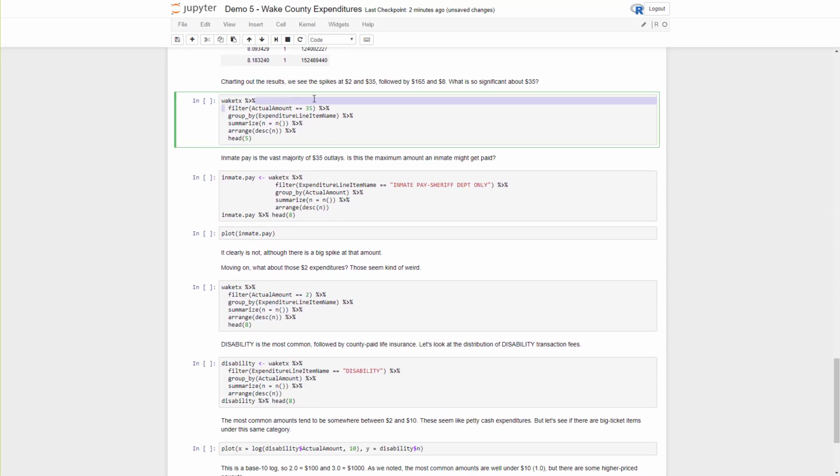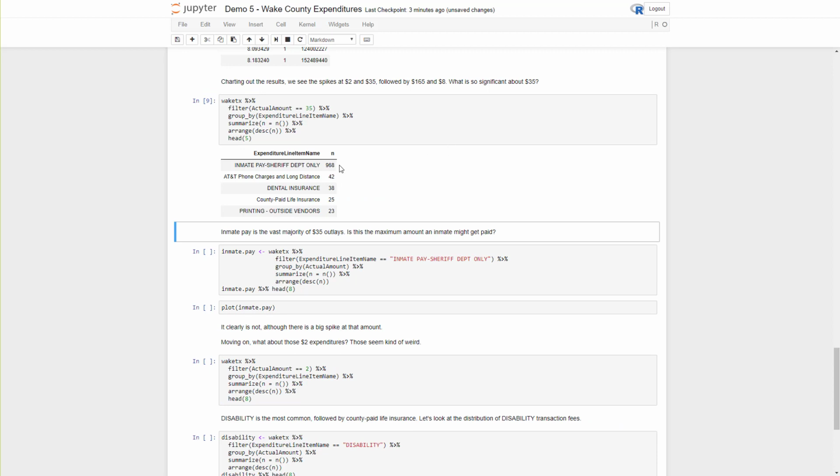Here's where I'm filtering actual amount equals $35, grouping it by expenditure line item, summarizing it and sorting. And what we see is inmate pay is the most common. 968 out of the 1,200 and some entries are for inmate pay. And then after that, there's phone charges, long distance, there's dental insurance, and so on.